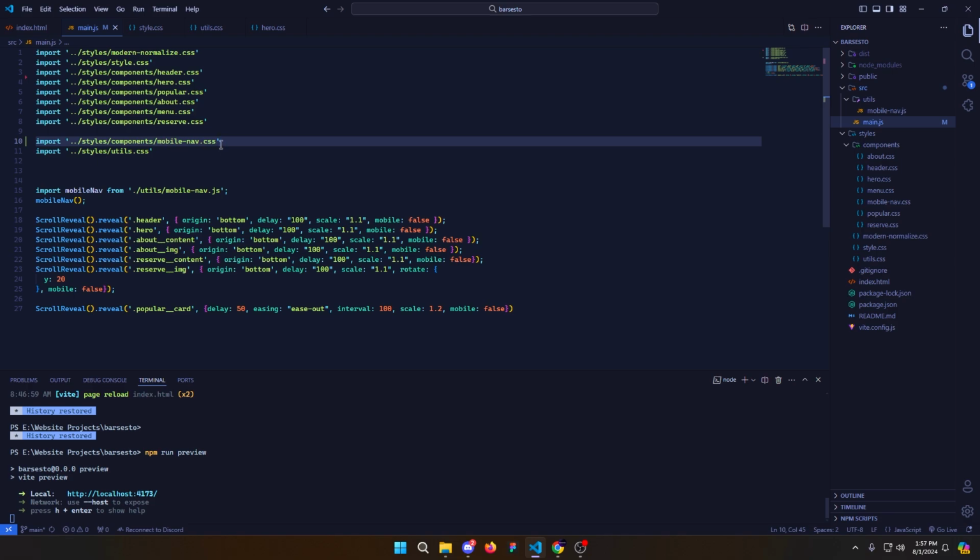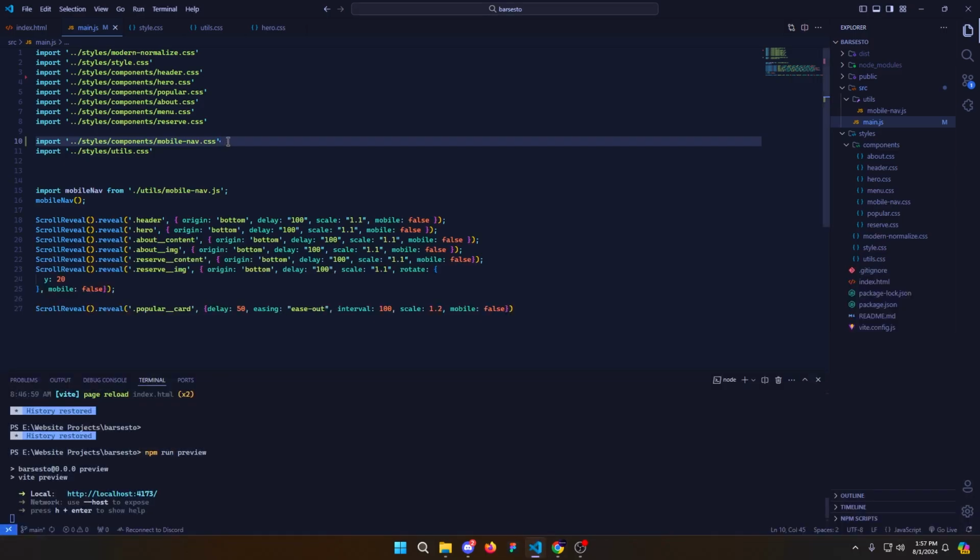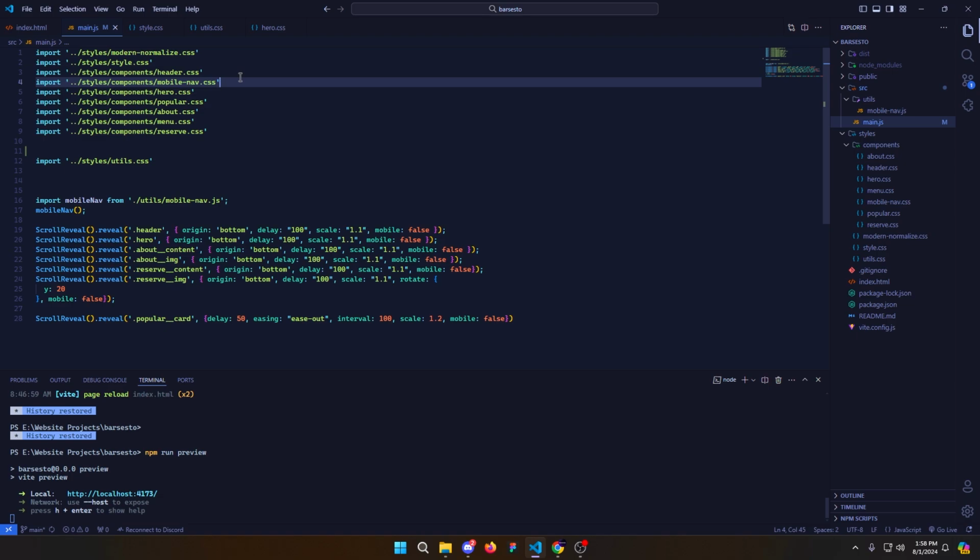What I mean by wisely is here, as you can see, the mobile navigation CSS file is right above utils.css. So it's making an error. For that, the layout is breaking. So to fix this, we can just serially import all the CSS files. So after the header, I will just import the mobile navigation CSS file.